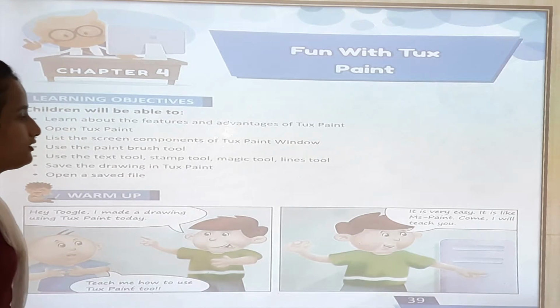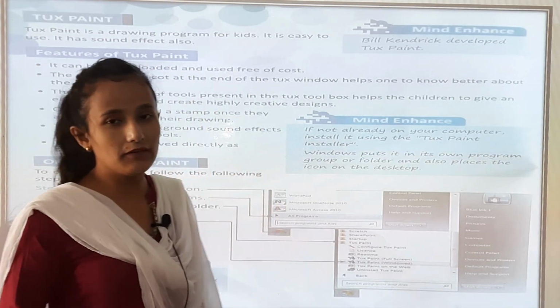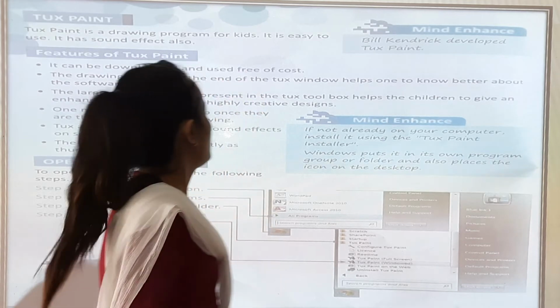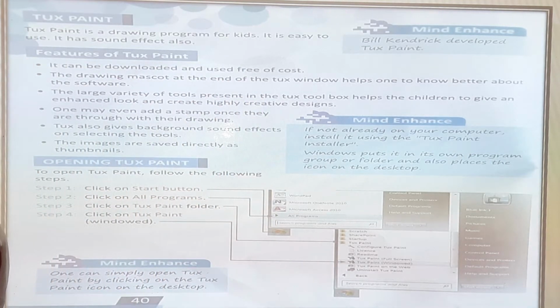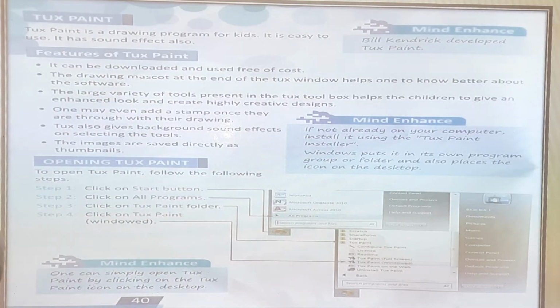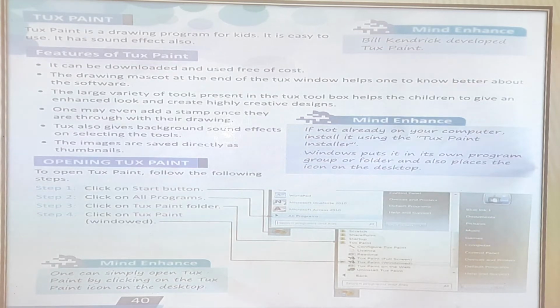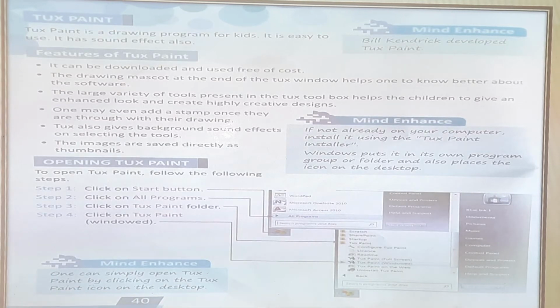As we all know, we have done MS Paint, right? So now we are going to learn about TUXPEN also, okay? Now TUXPEN. TUXPEN is a drawing program for kids. It is easy to use. It has sound effects also. So TUXPEN is easy to use and it has sound effects also. You can use sound effects also.